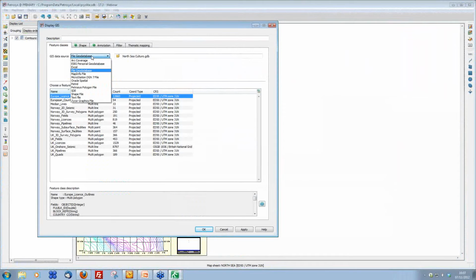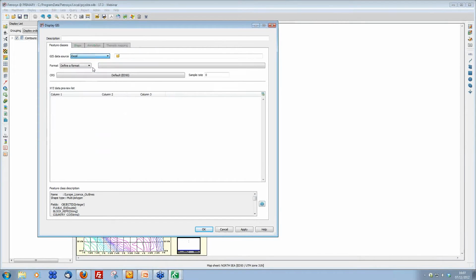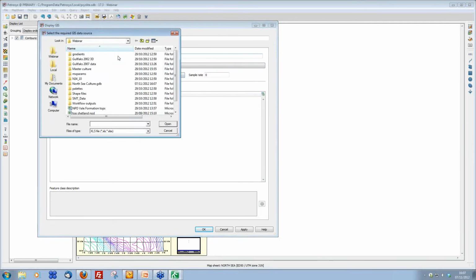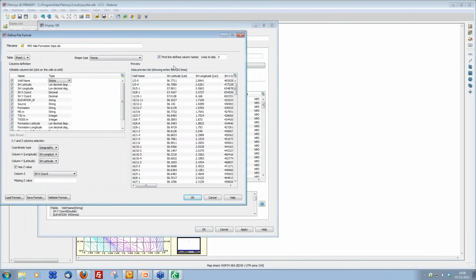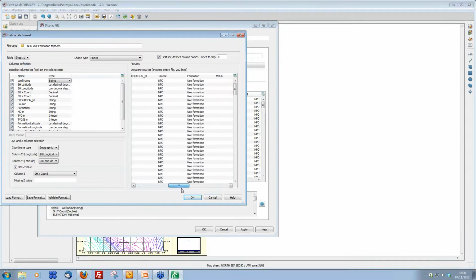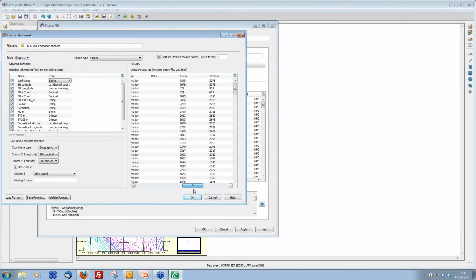And we now have, well, you can see we've got access to a wide variety of data sources here, things like SDE, microstation design files. In this case I'm going to choose an Excel spreadsheet. And what we have in this spreadsheet is formation tops for this Vola formation, which is the one we're interested in. So this spreadsheet came from the government agency and you can see it's got a whole range of columns in it. It's got the well name, it's got surface hole locations, it's got the tops.